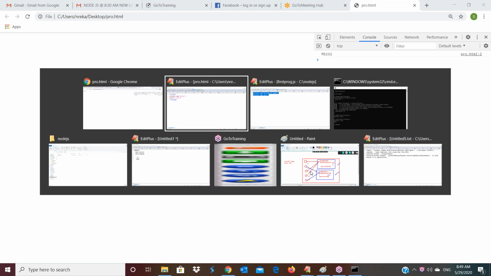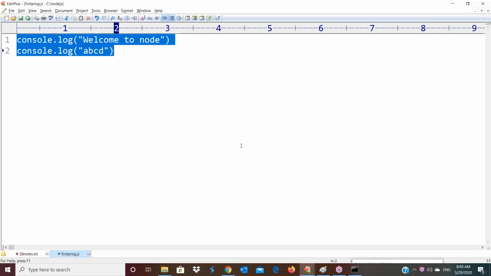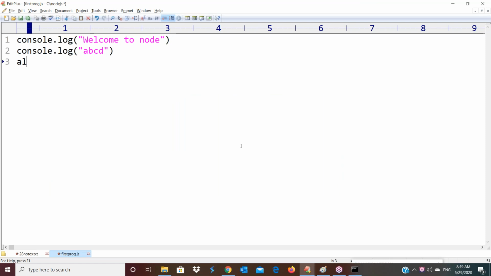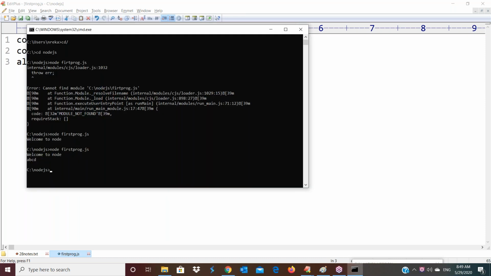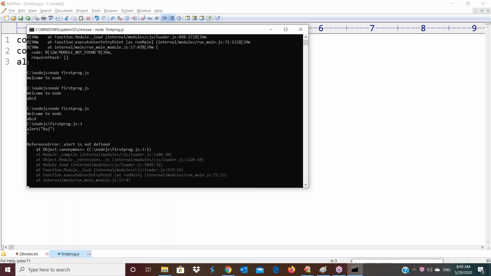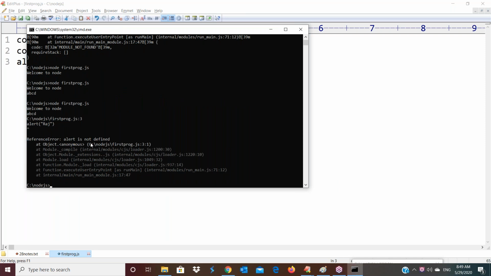So that's why here I'm using this alert; I have given it, and save this. Now we can see alert is not a function, because in the server there is no alert function. In the browser, the alert function is available.